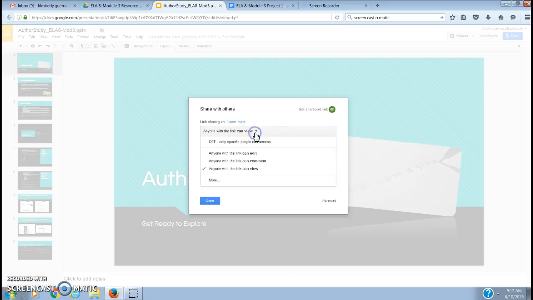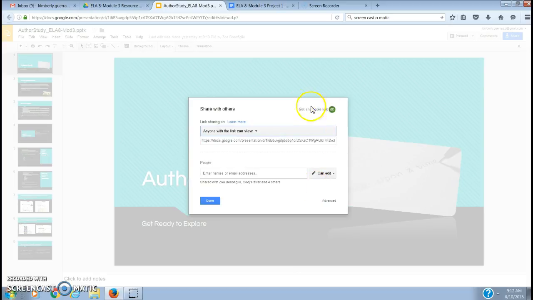You can click the down arrow and click on these other items here, because we do not want students changing the content of the presentation. You want to select anyone with the link can view. Same holds true for worksheets. If you have a worksheet that you have created using Google Docs, you want to use this method to get the URL to embed into your content.